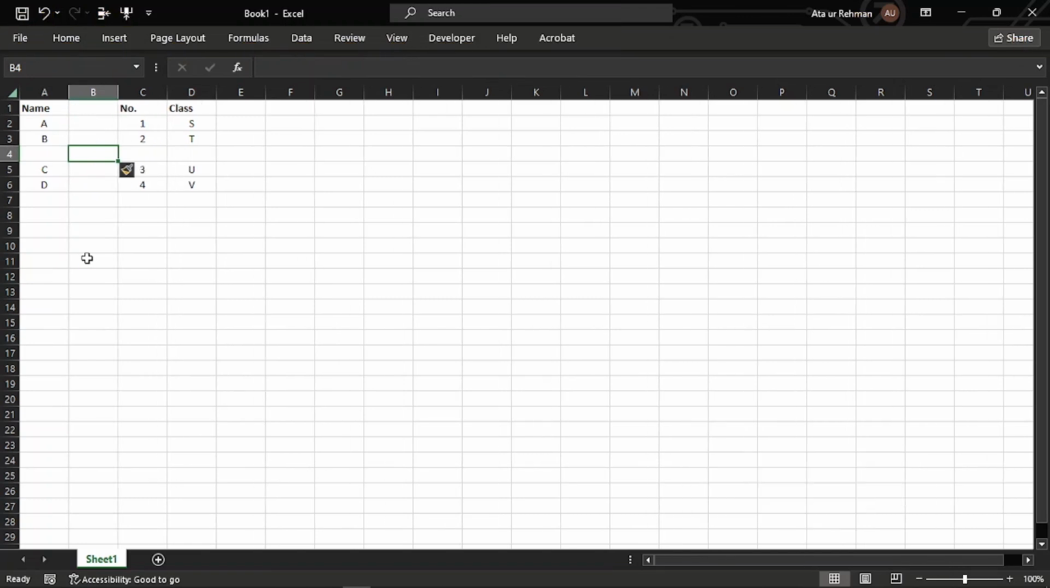So these were the 5 ways to insert new rows or columns in Excel.